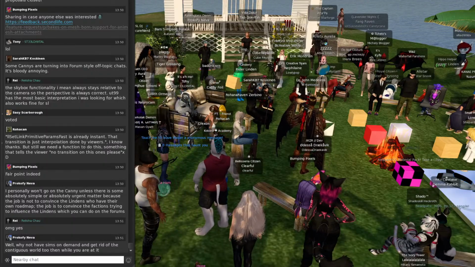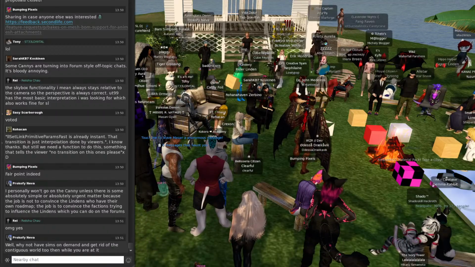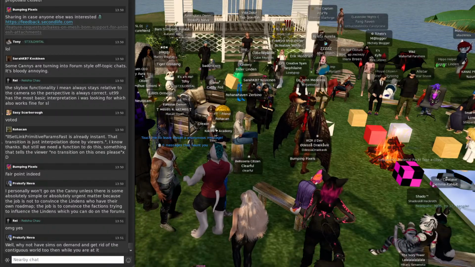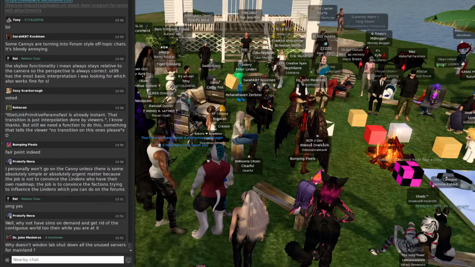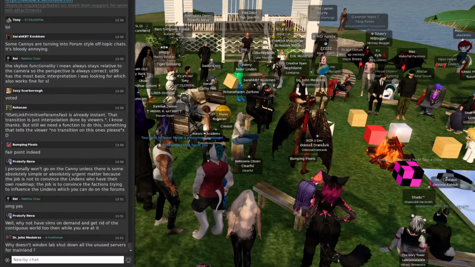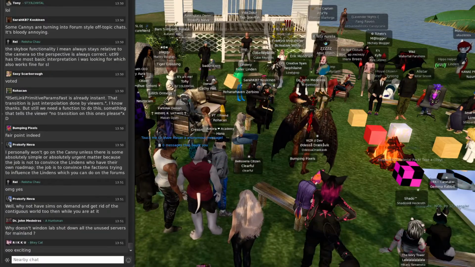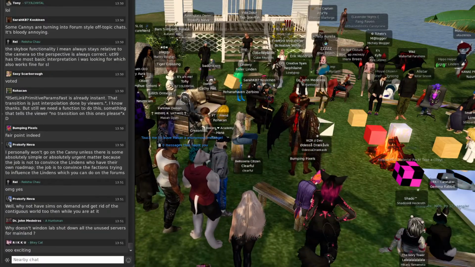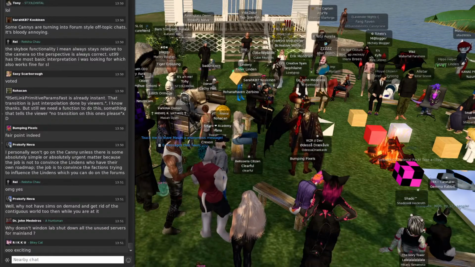HDRI skies actually almost got done. The biggest thing it's lacking is just an entry in the EEP sky settings. If we could get that working, then you'd be most of the way there.